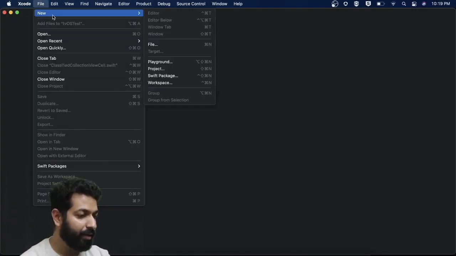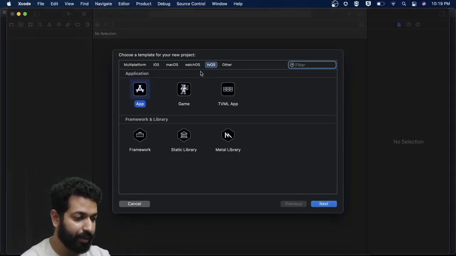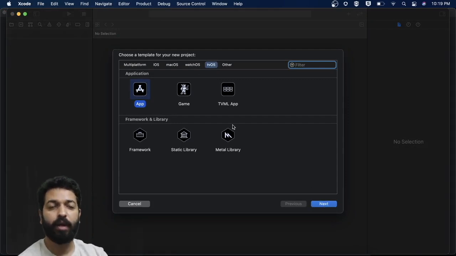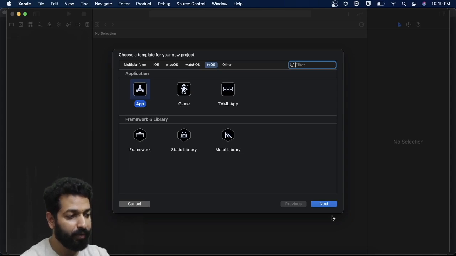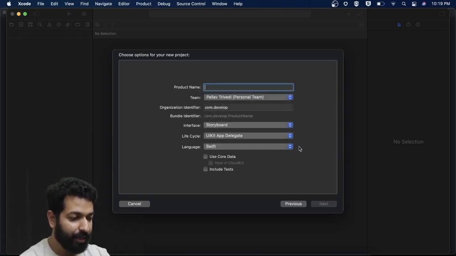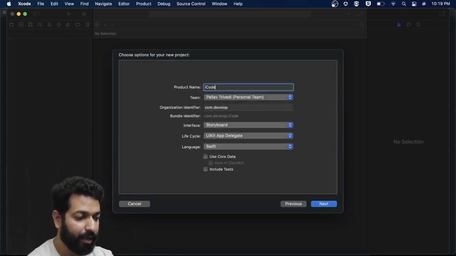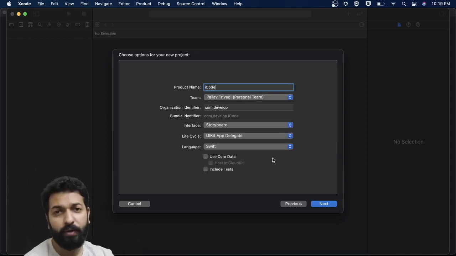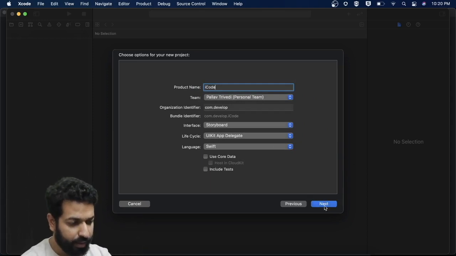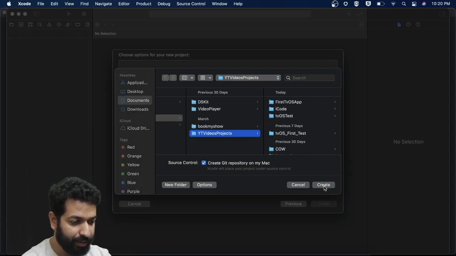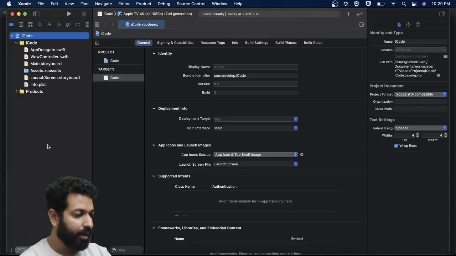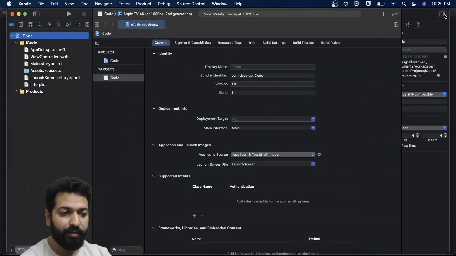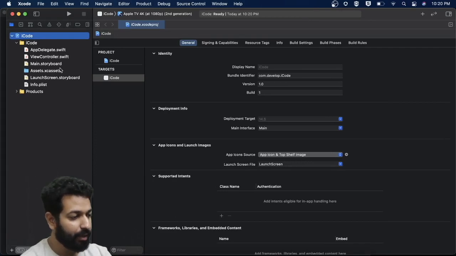I'll go to File, New Project, and choose tvOS App. This is nothing different from what we used to do for iOS. Just instead of iOS, I'm selecting tvOS here. So let's create it, and I'll name it, say, iCode. You're free to name it whatever you want. Just select next, the destination, and okay, that's the familiar setup that we get in an iOS application too.